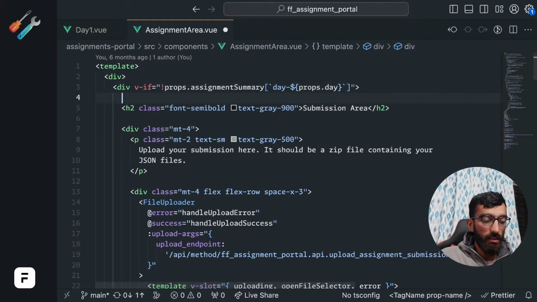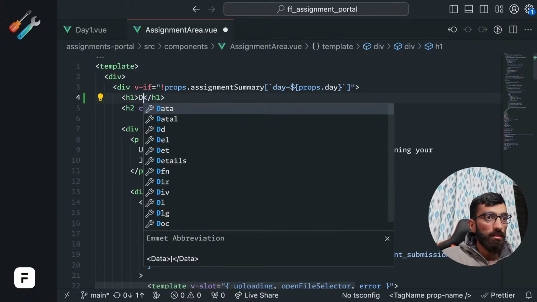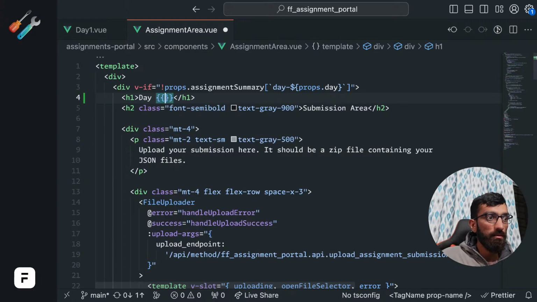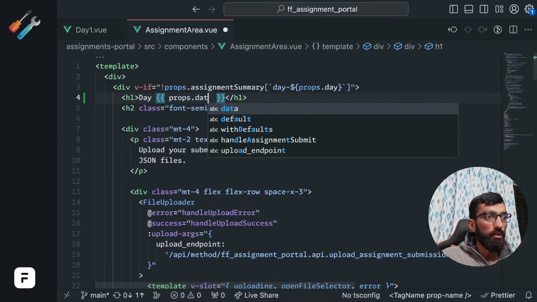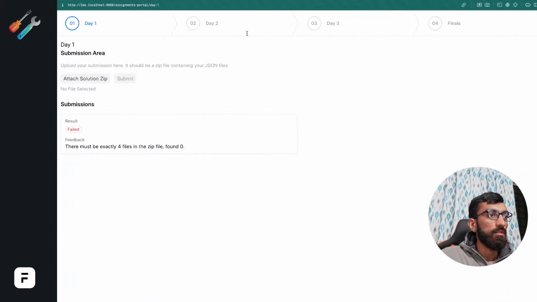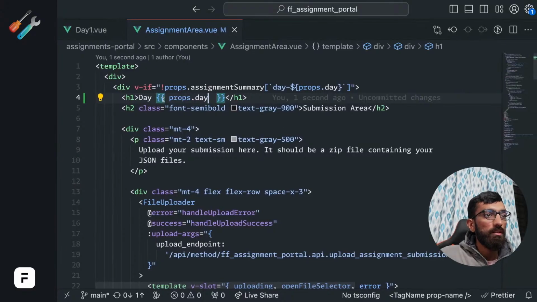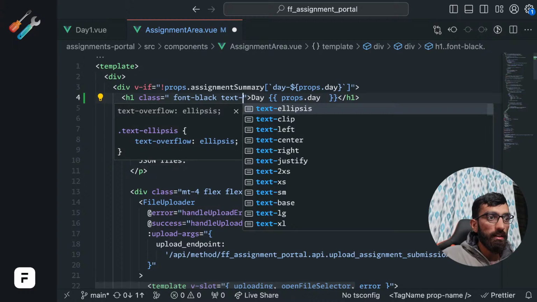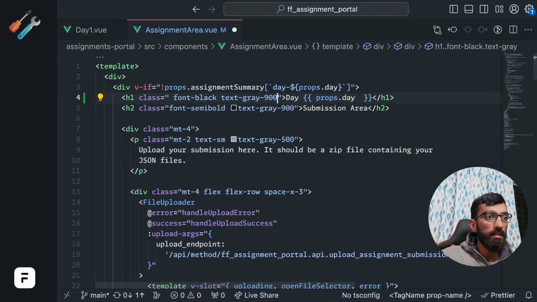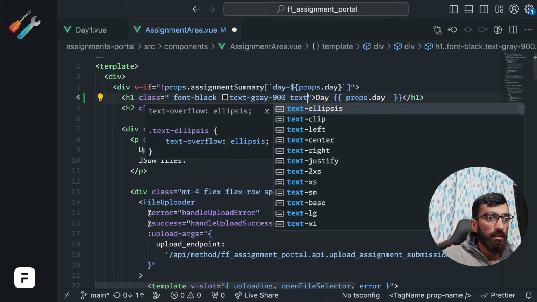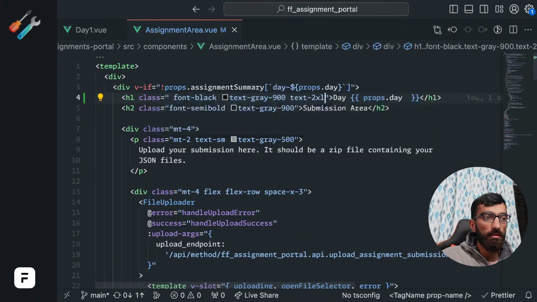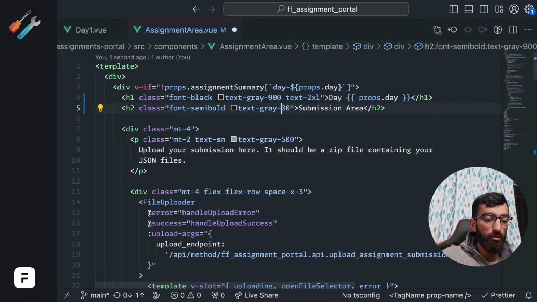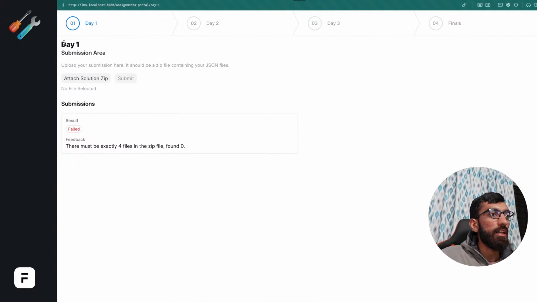Let's do an h1 here, day props dot day, right? So day 1, and class will be font black, text gray 900, text 2XL. It's going to be overkill, but let's do this. Okay, day 1 submission area.